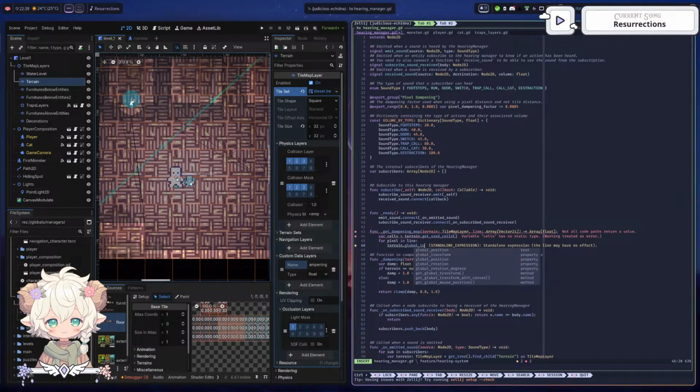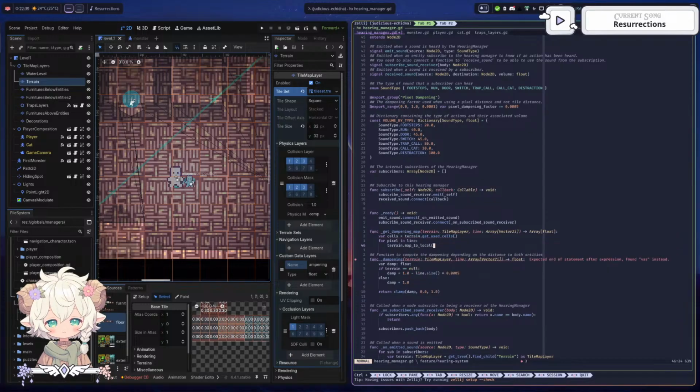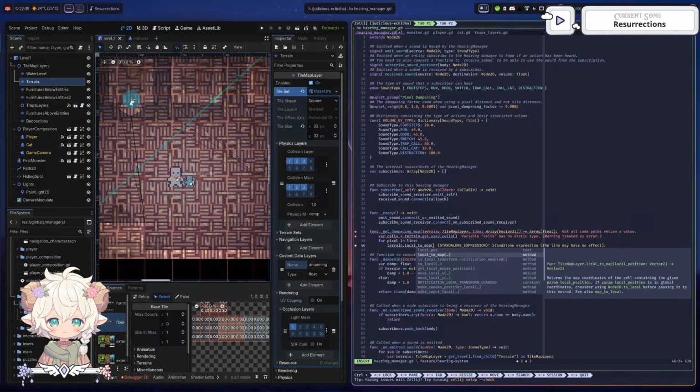Global to... so what is that? So map to local, I think. It's in the position. No, okay. And so local to map is: local to map. Return the map coordinate of a cell containing the given param local position. If param local position is in global coordinate, consider using node to local before passing it to this method.